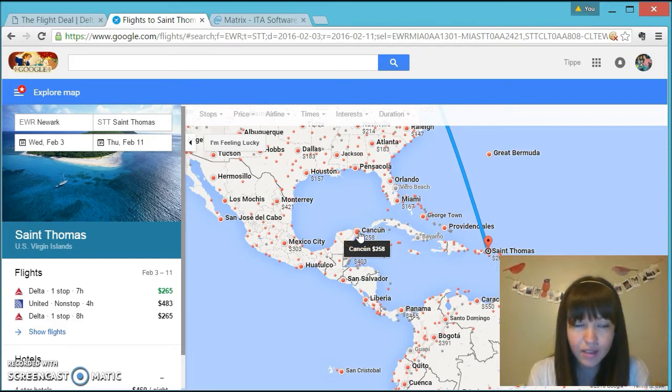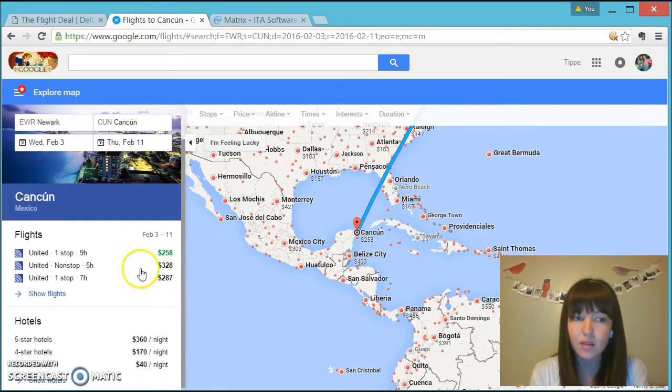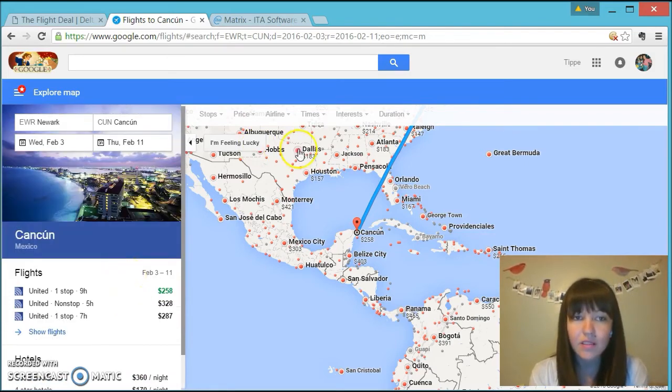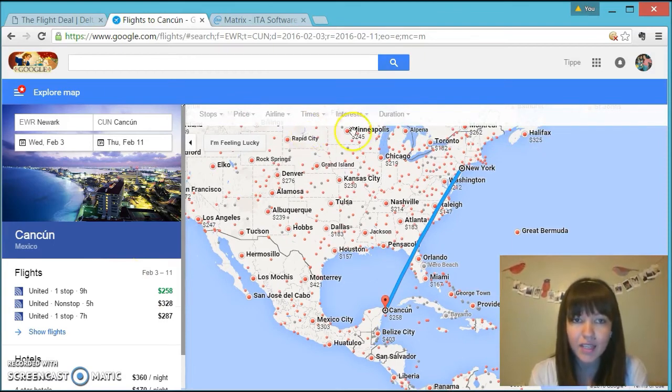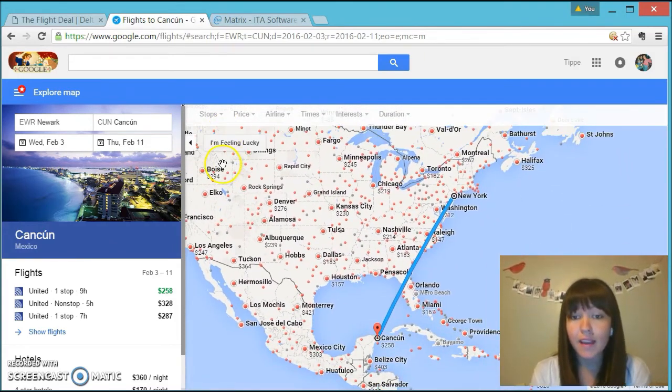Oh look, Cancun is actually slightly cheaper than St. Thomas. So if I click that, it'll update this to show me that United is having the sale to Cancun from Newark, and it's $258 round trip. And it gives me the best flight options, just a summary of the best 3 flight options here. So this is a good way to kind of just get an idea of maybe I want to go somewhere else, but I only have this weekend, or if you're just trying to get a sense of what you have available to you, that is a great way to do it.